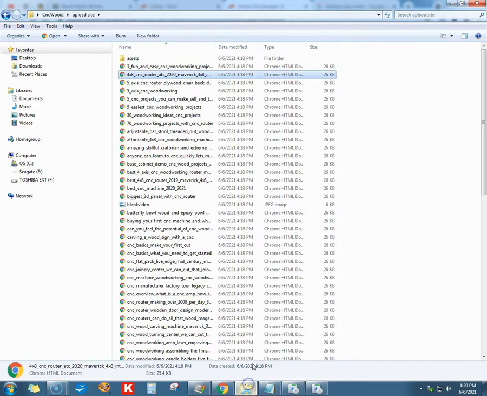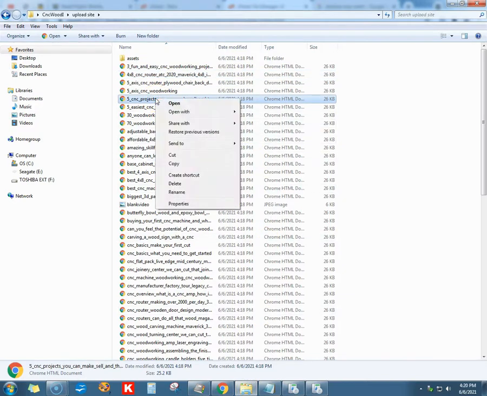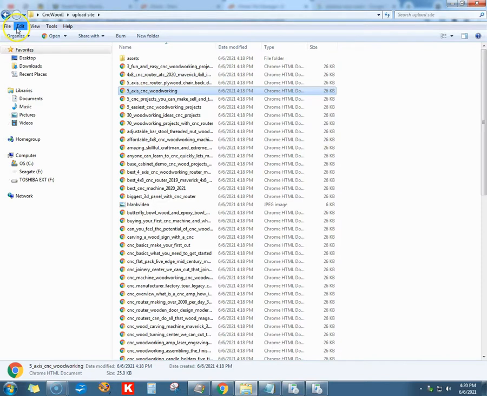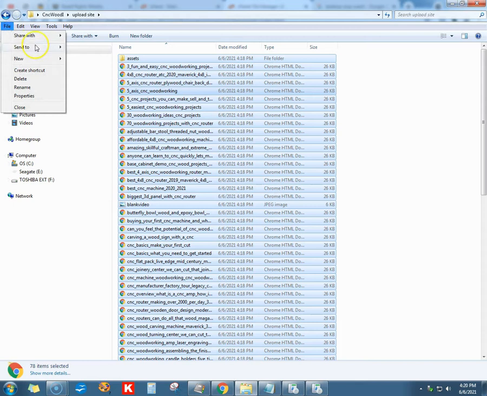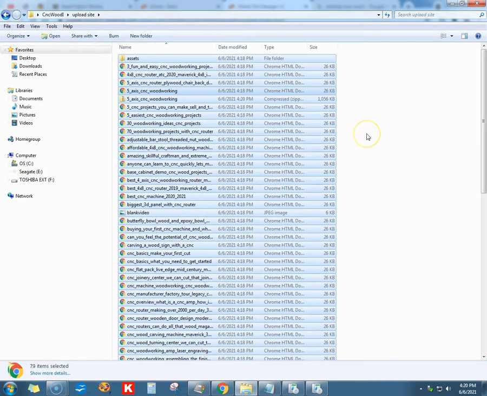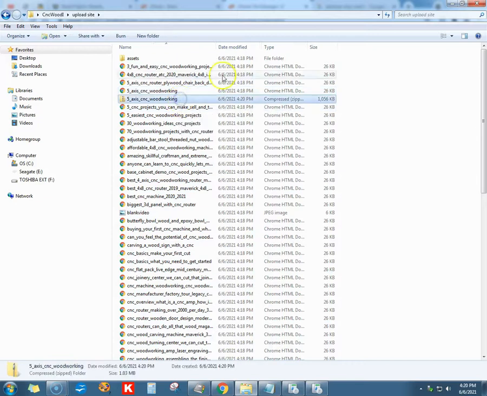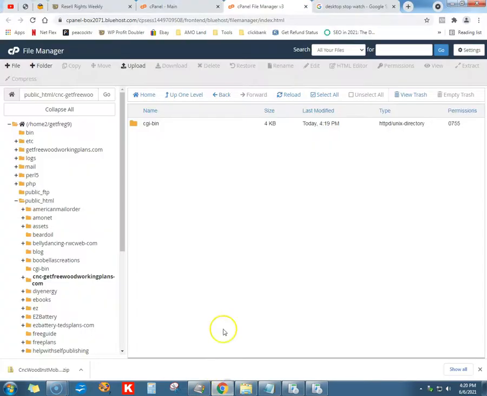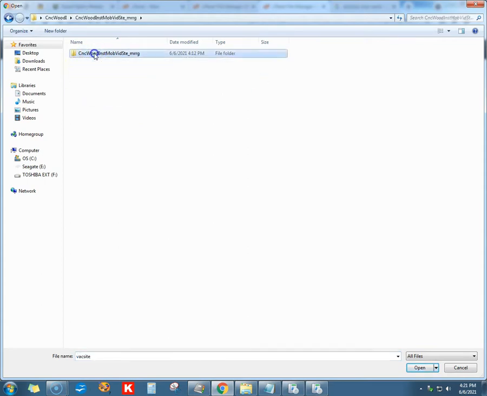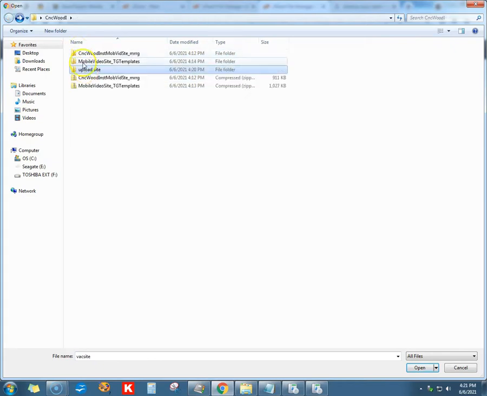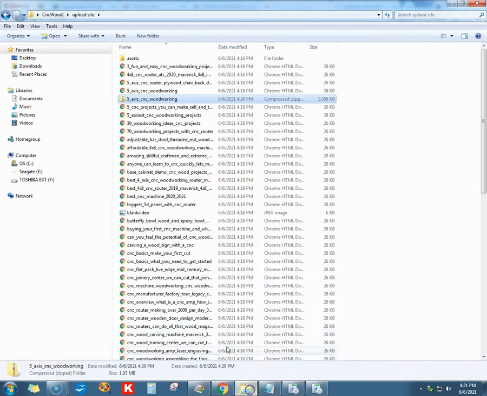Now let's go back to the folder where everything was. Here's what we got to do. We go to Edit, select all, and then File, Send to, Compress File. There it is. Now we're going to go back to the website, Bluehost. Select the file. I think it's this one. No, CC Woodworking, the woodworking site. You double check. Yes, CC Woodworking.